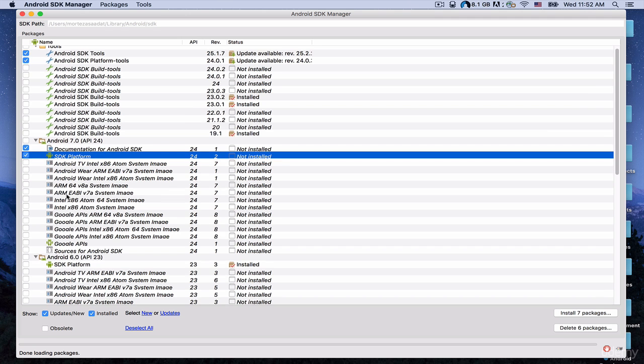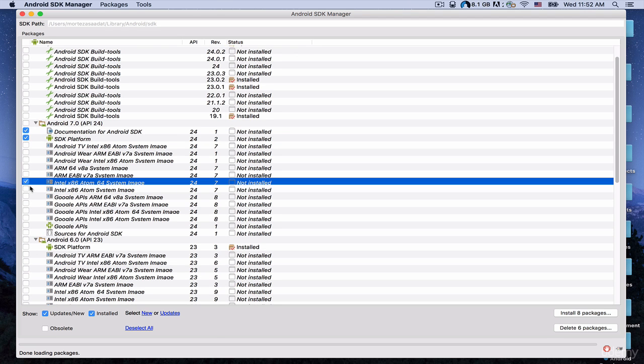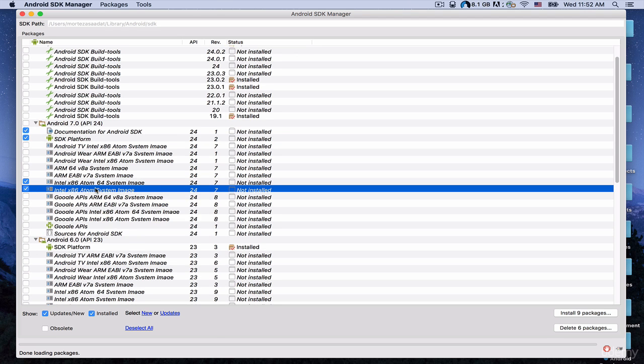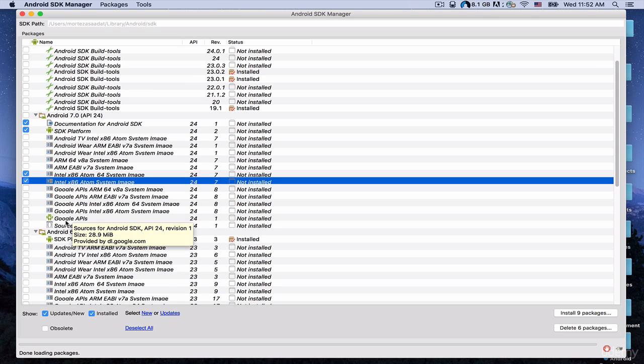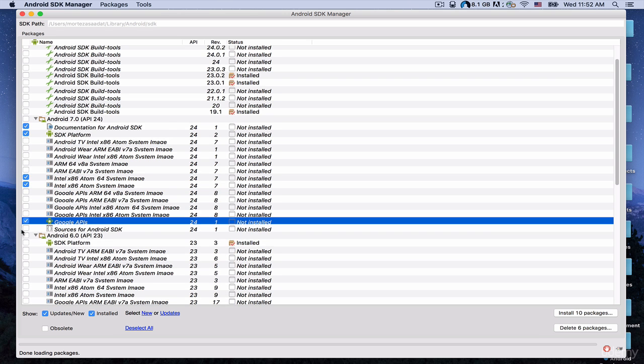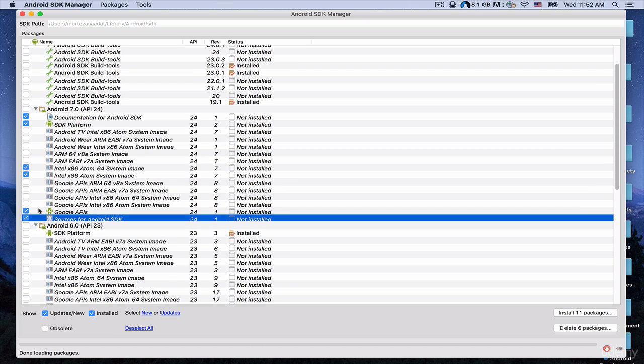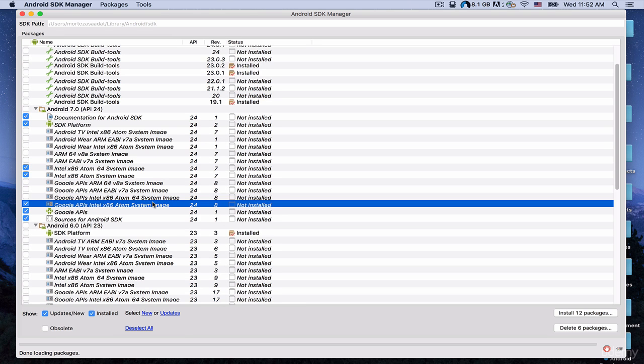Make sure that you install the Intel x86 Atom 64 system image, and also the Intel x86 Atom system image. When we want to create more complex Android applications, we will once again open this Android SDK Manager, and then I'm going to show you how to install other components. But for now, make sure that you install these components, and then install Google APIs and Sources for Android SDK, which is really important. And make sure that you install Google APIs Intel x86 Atom system image here.